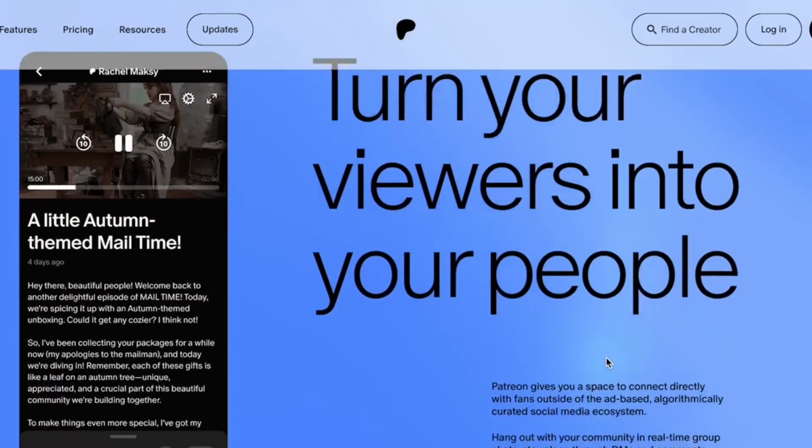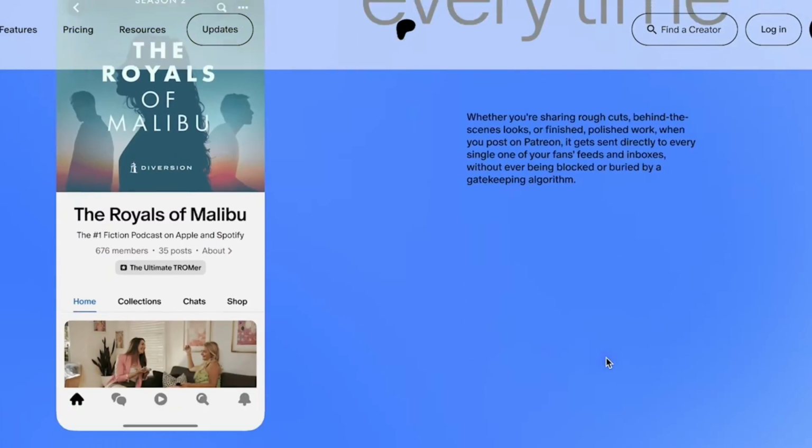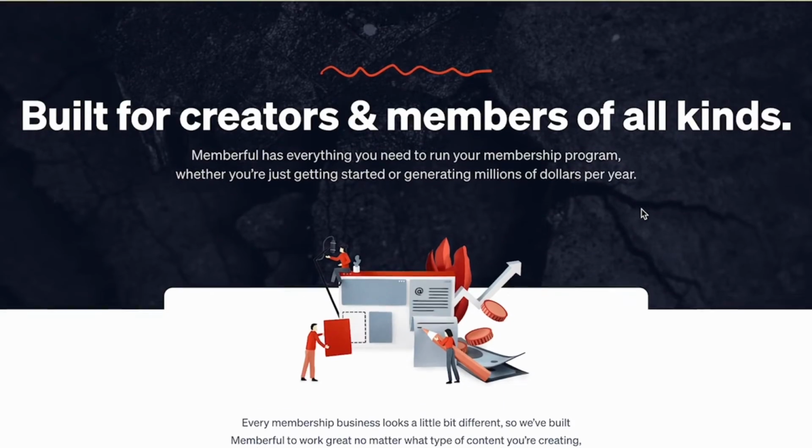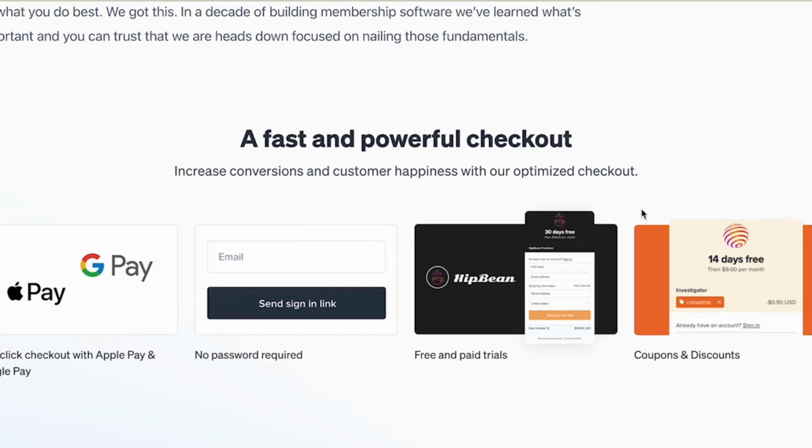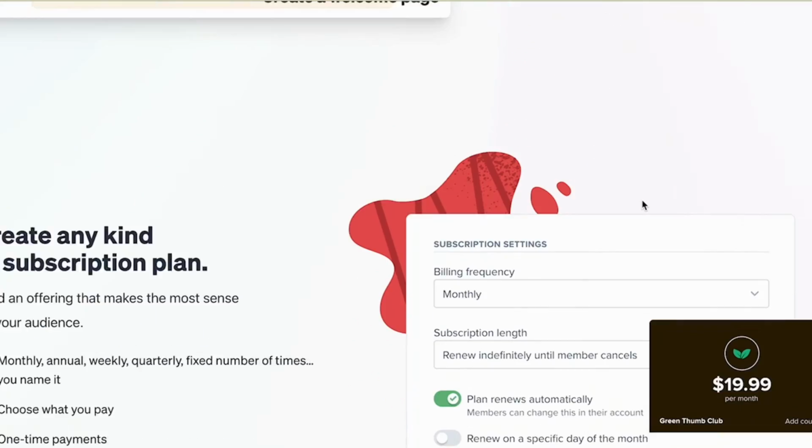So option one is to use membership platforms. You can use platforms like Patreon, Memberful, or Ko-fi that allow you to create subscription tiers, and members can sign up there and then get access to your Facebook group.